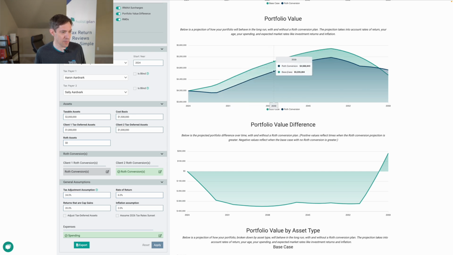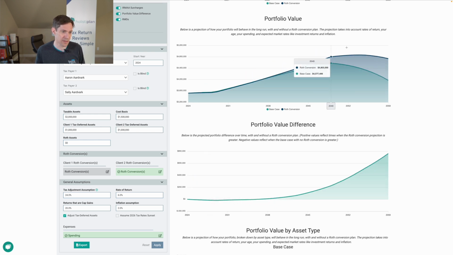The green is the base case, and over time, the base case has more money in the portfolio until the very, very end when I'm like 97 years old, and the client might say, well, that's not super compelling to do a Roth conversion. One of the things that's in there already is the ability to model the fact that there is a liability built into the IRA money, the tax-deferred account. So let me click that, and it actually makes the Roth look more compelling in this case.